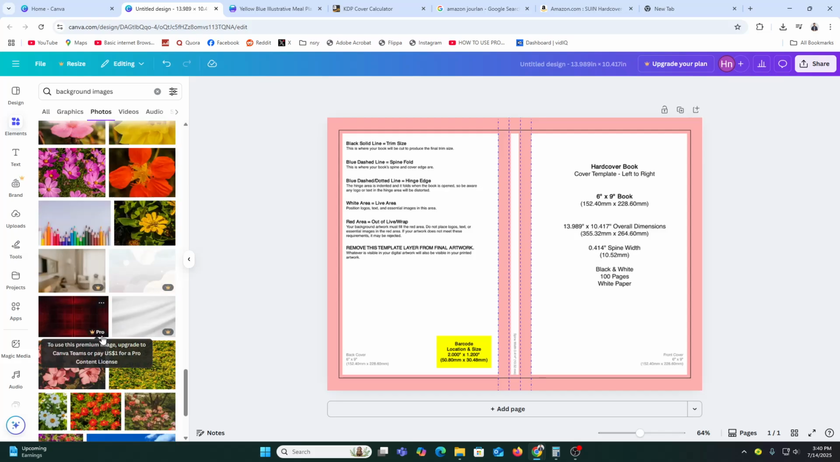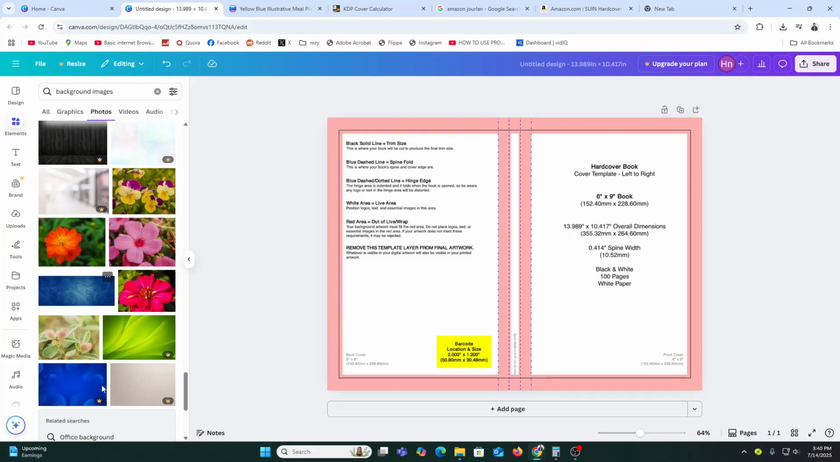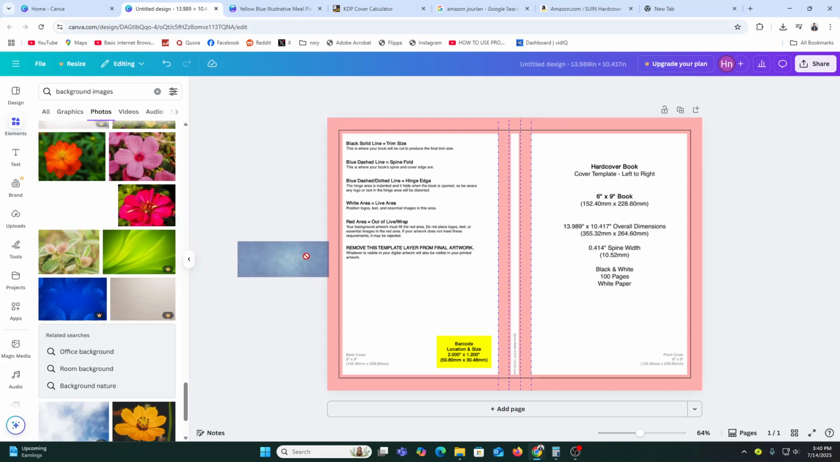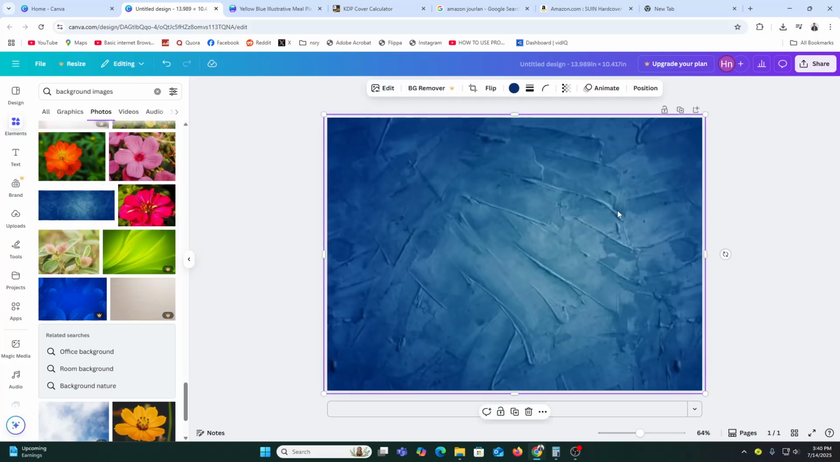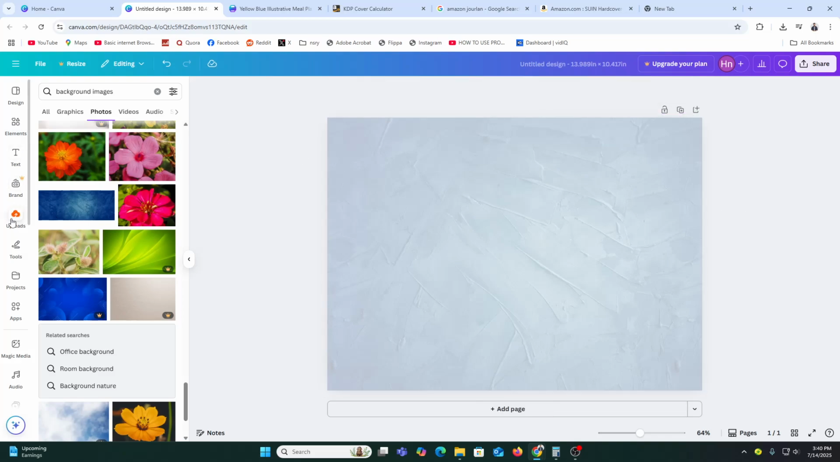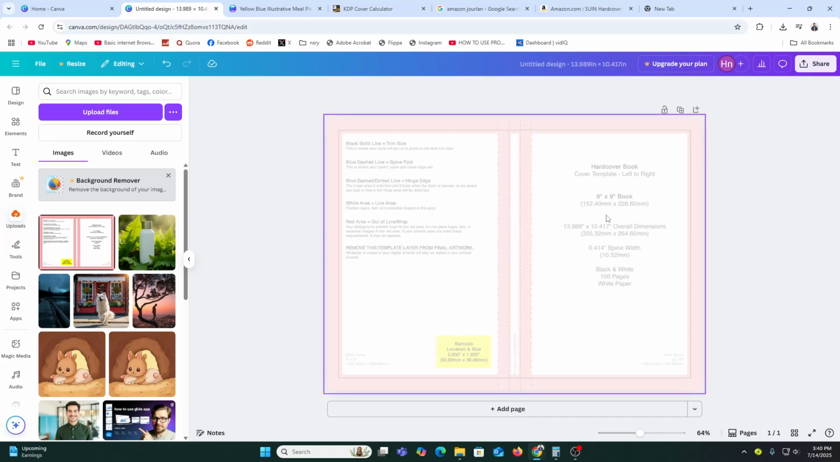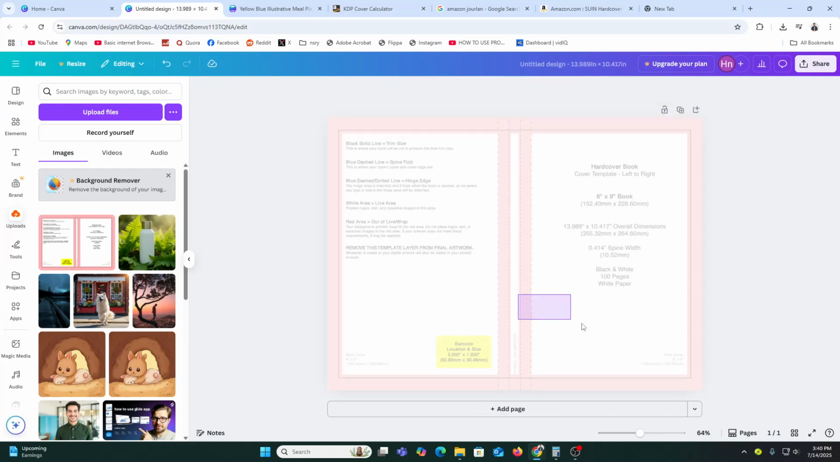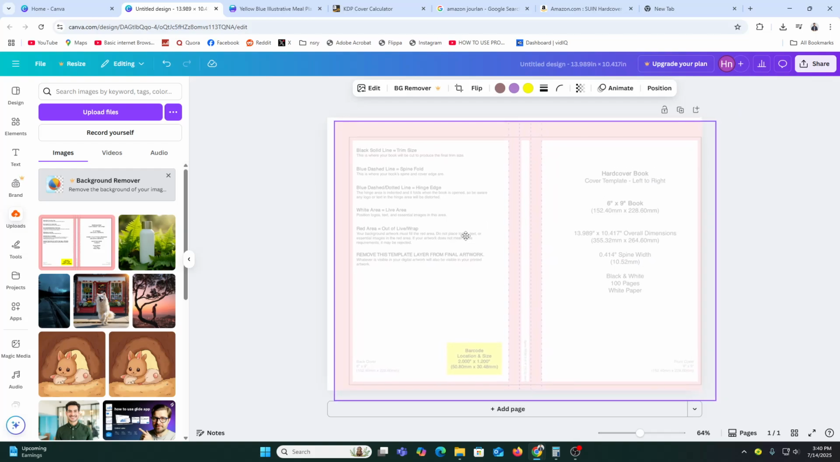I just need to find a free one rather than a premium one. So let's see if it is available. I think this one will be quite good. I will place it here, and once I did, I will reduce the transparency. So here I will reduce this one. Okay, I did something wrong, and our image has been removed. So I will place it this way, and yes, it is quite good.